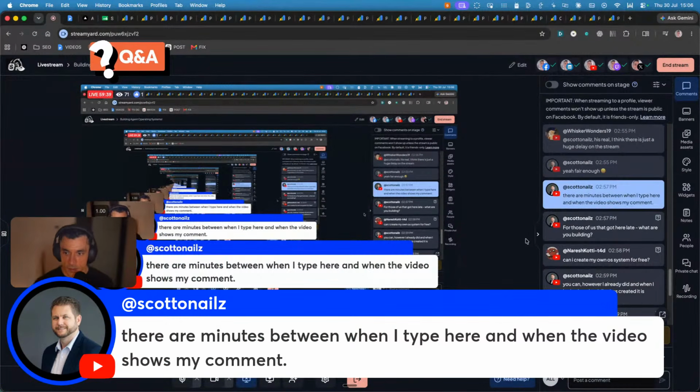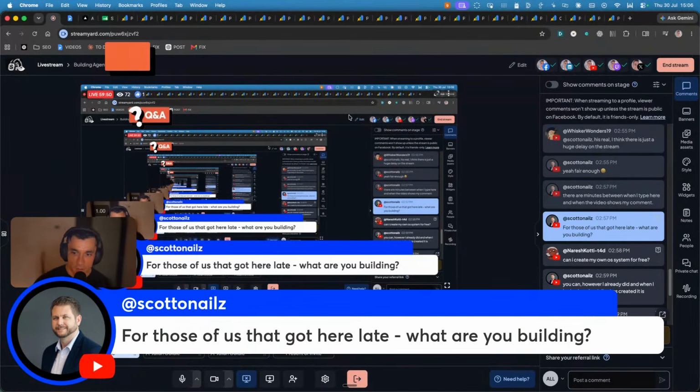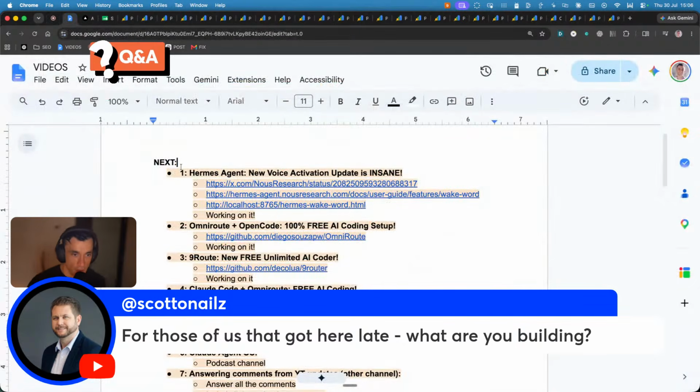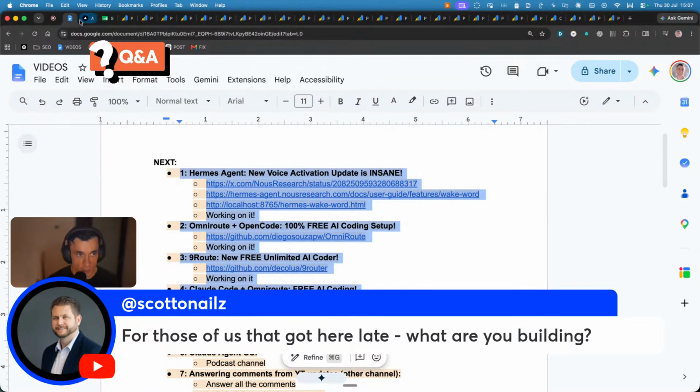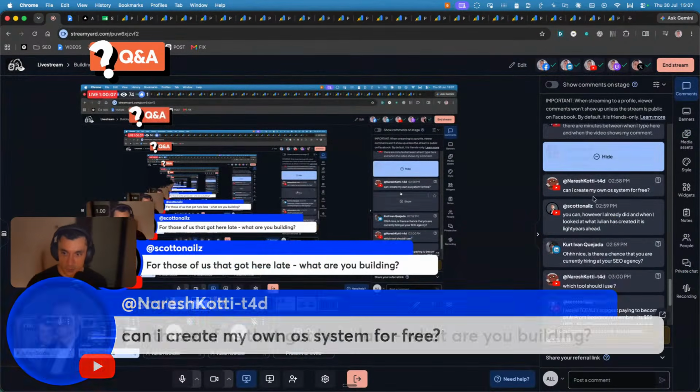It just takes a little bit of time because sometimes I'll go and check something or work on something. Those of us that got here late, what are you building? Right now we're building out voice activation into Hermes Agent, OmniRoute and OpenCode, 9Router, Claude Code with OmniRoute, and we'll also be doing a Q&A from the AI Profit Boardroom in a second.